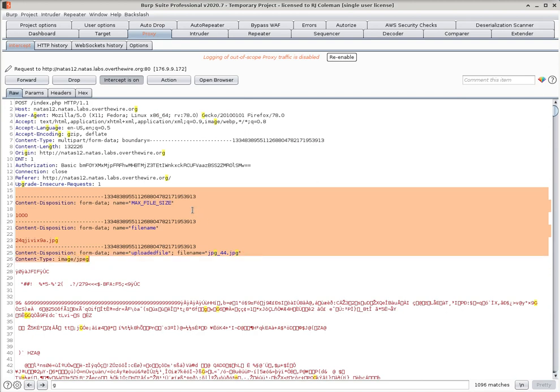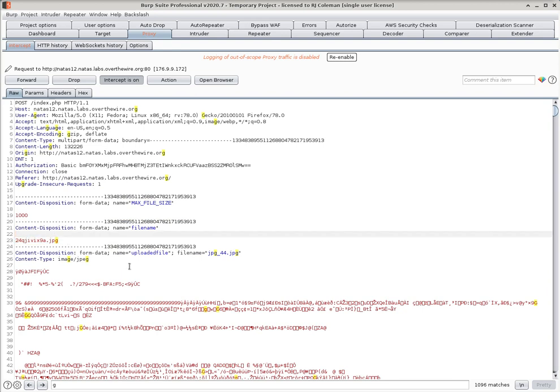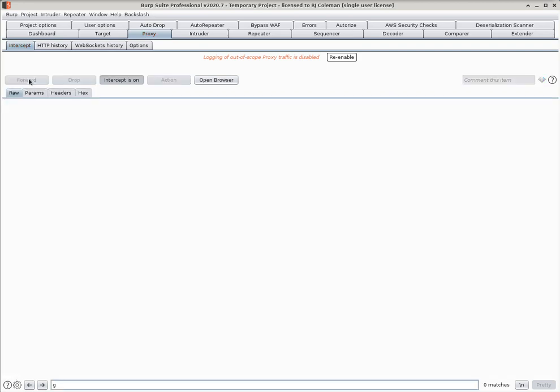What this looks like to me is we have a form field on the page called max file size, which is 1,000, and then we have another field on the page called file name. This is actually unusual, right? Because within the file upload itself, it passes in a file name, which is the actual file name on my local machine, and this is the file name that's being passed in. I wonder what happens if we change this. Let's change that to a PNG, just to see what happens. Forward it.